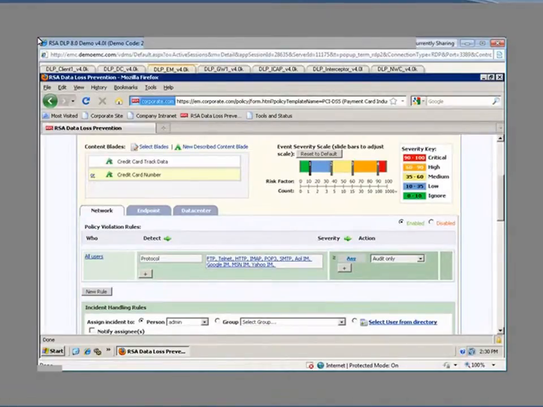And the other method that we use is called described content. This is a method where we analyze every single document using methods like regular expressions, entities, and also proximities and weights. For example, for this PCI DSS policy, we have a couple different content blades.